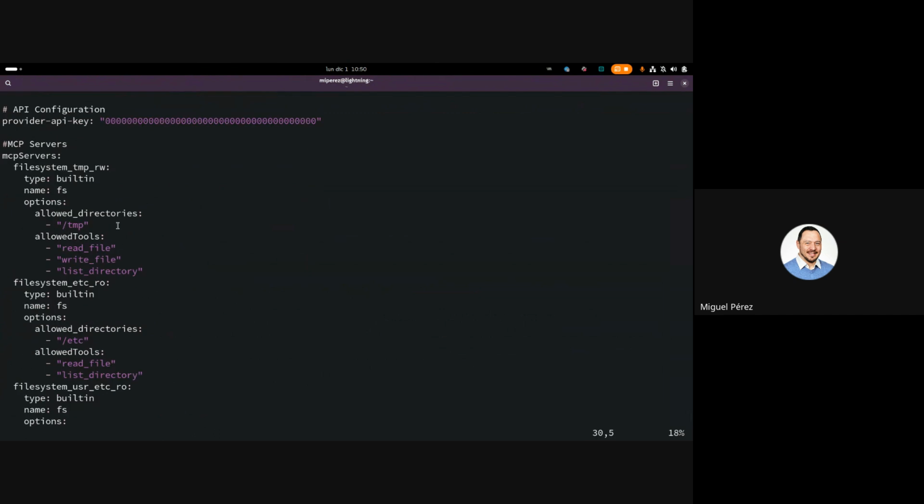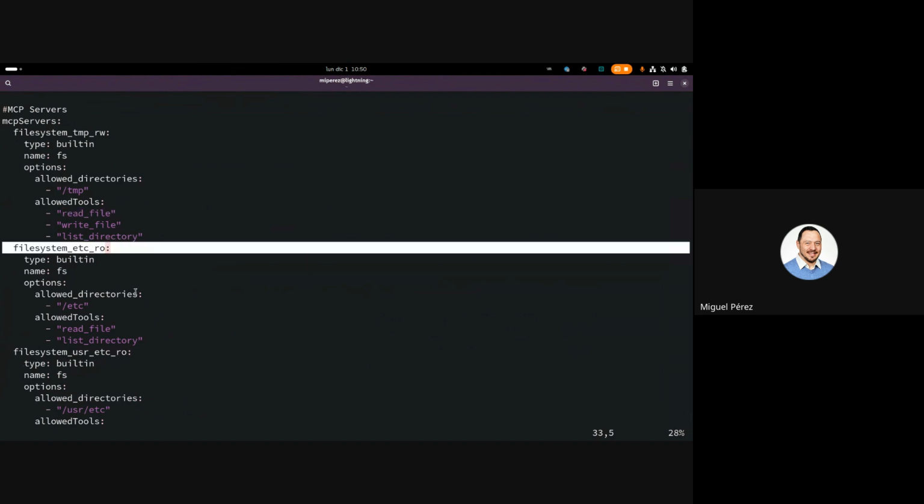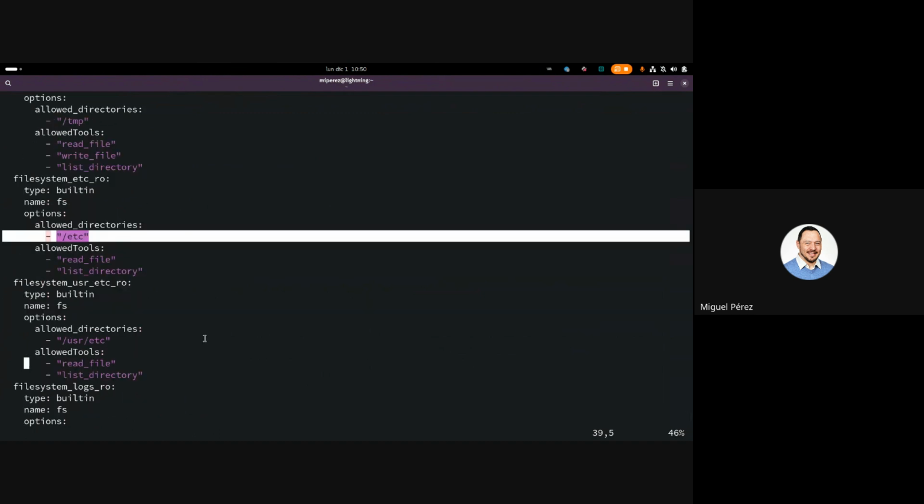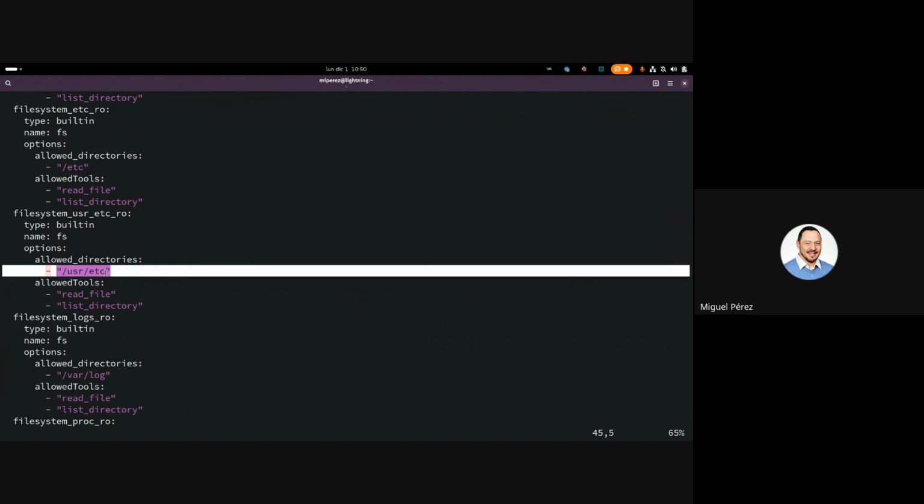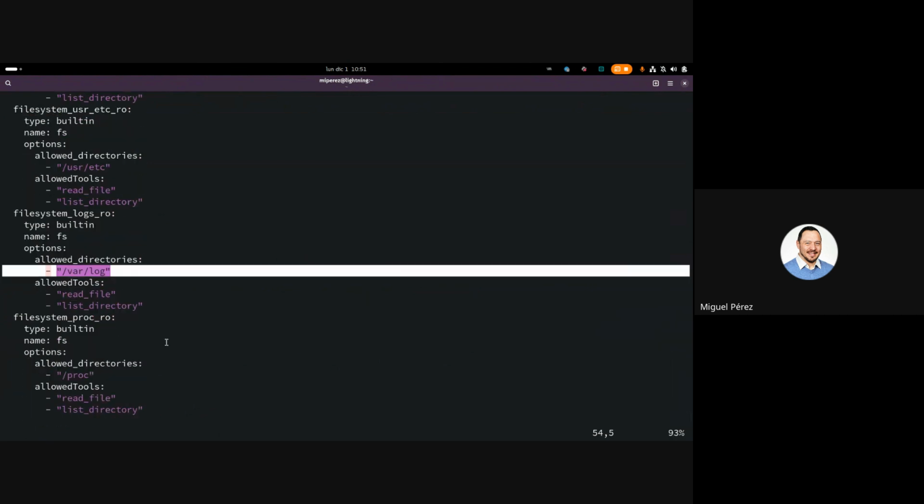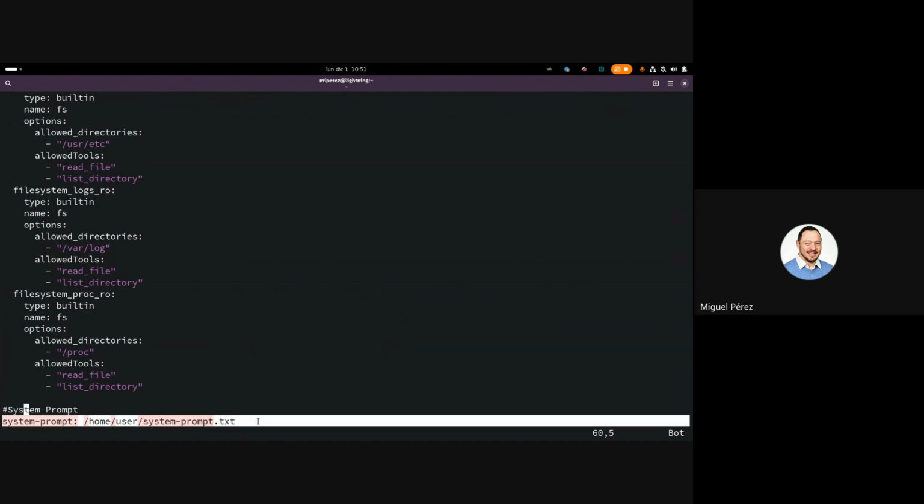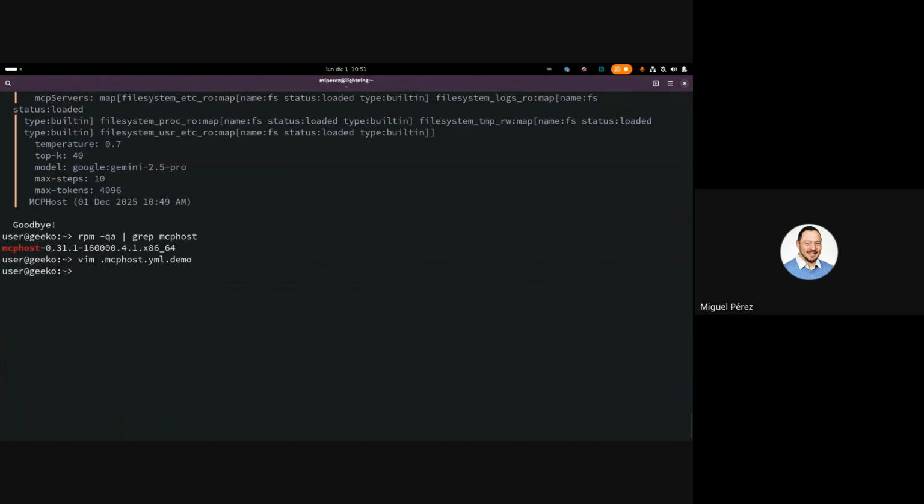Now, I added some MCP servers, which in this case are just file access. We have file system access to TMP, and this one is read and write. We have also file system access to ETC. This one is read-only. We have also file system access to user etc, which is the defaults that come in SLES 16. So when a package comes with a default configuration, it will be dropped here and it will be used unless something else is here. And finally, we have var log, also read-only, to access the logs, and proc. And the last part is the system prompt. This is our default system prompt. So this is my configuration, very simple, as you can see.